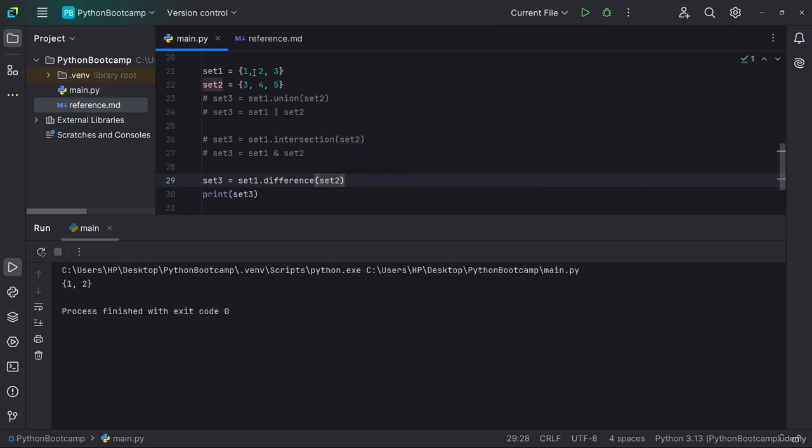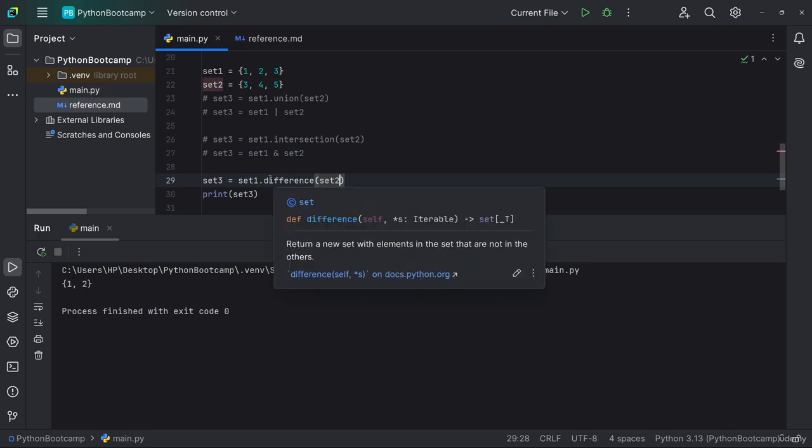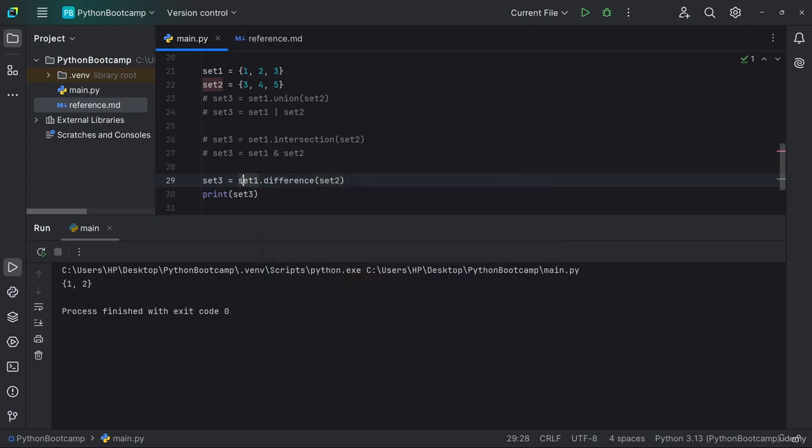So we have 1 and 2. 1 is in set 1 but not in set 2. 2 is in set 1 but not in set 2. So take note of this with difference of sets: the order with which you pass your sets actually matters. Here, we are finding the difference of set 1 from set 2. It's like we are subtracting set 2 from set 1, so it gets the values that are in set 1 but are not in set 2.